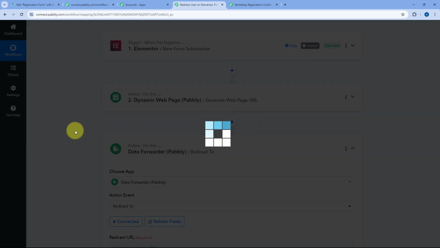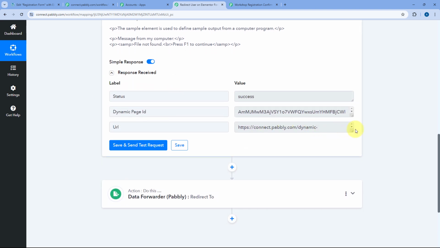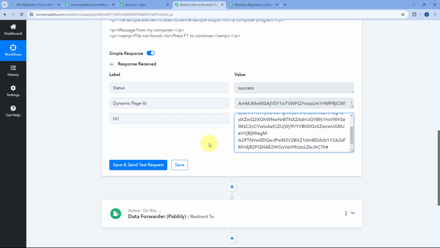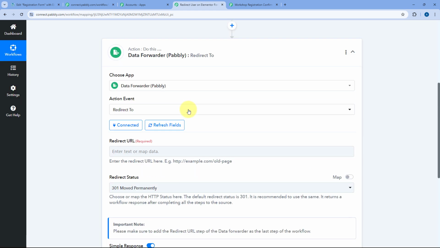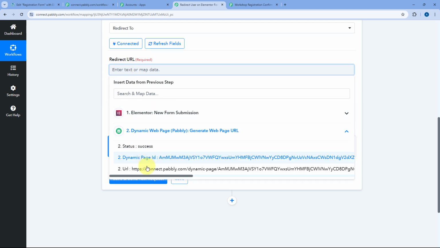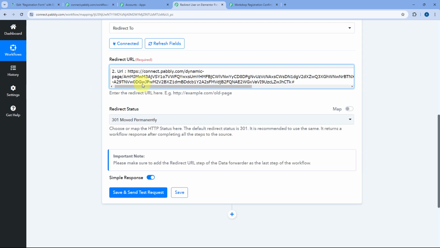So we want to redirect the user, after the form submission, to the same URL, same link which is given by the dynamic web page module. So we are going to map this same URL given by dynamic web page in this Data Forwarder action step. Just click here from the drop down from dynamic web page module responses, select the response of URL and map it. After mapping the redirect URL, it is asking us the redirect status.